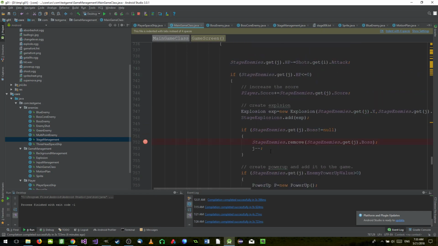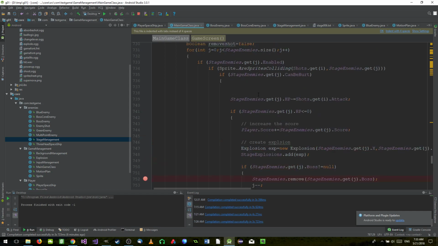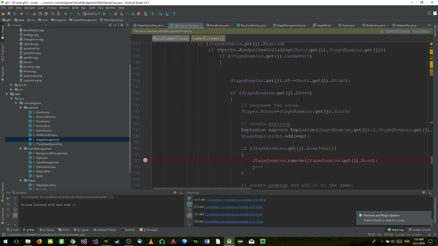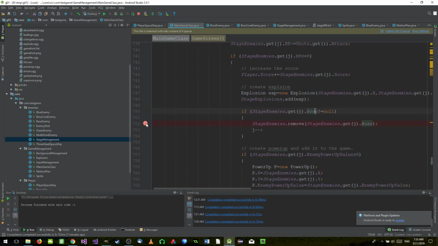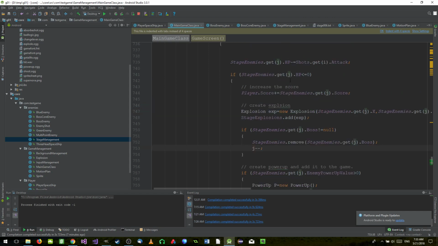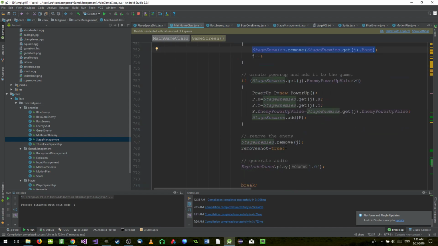However, if the enemy can be shot, we will reduce the hit point, and if it gets destroyed, the game will check whether this enemy has a boss. As a result, I remove it and reduce J. The reason for that is, if I remove the item from the list, the counter needs to be reduced by one, because everything gets shifted once. We don't want to cause any problem in the code.